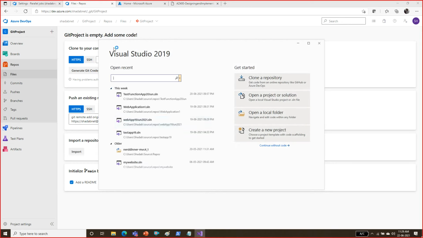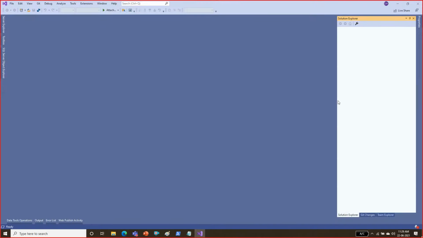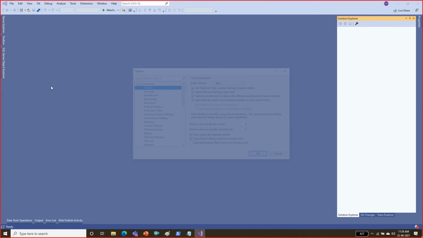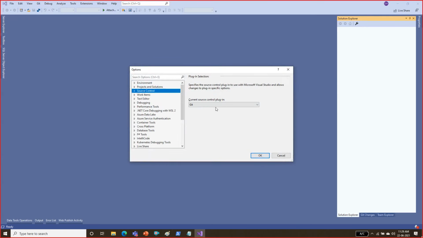The first time in Visual Studio 2019, I'm just going to click on continue without code, because there is some configuration which I need to set here. I'm not going to develop code, so it will open a blank Visual Studio. Now in the tools section, click on tools and go to options, and here you will find something called source control. Make sure that in the source control drop-down you have git selected.